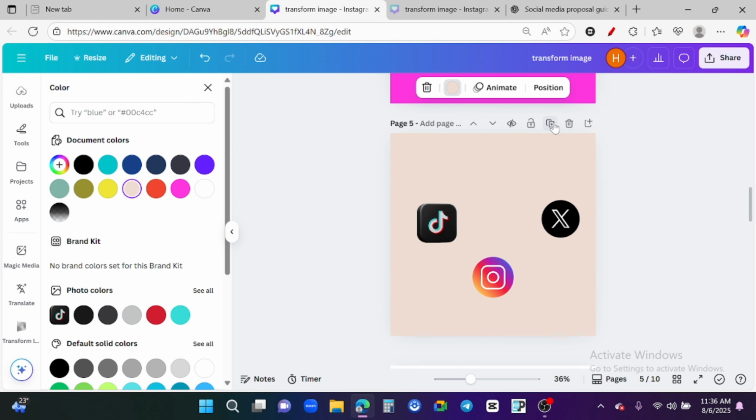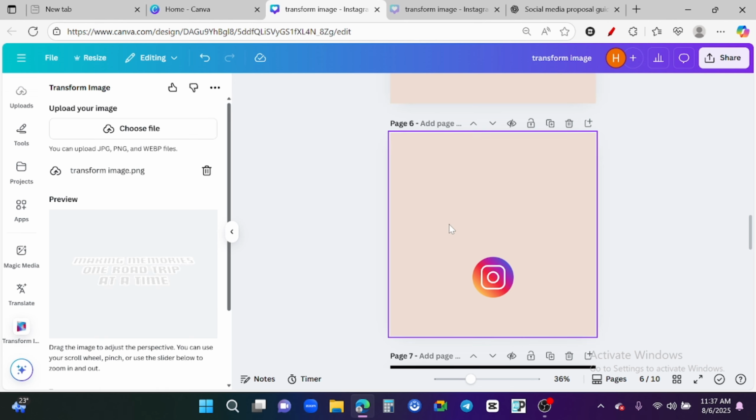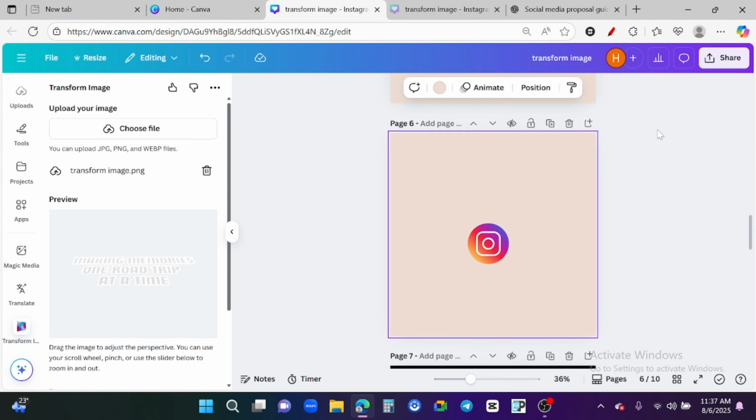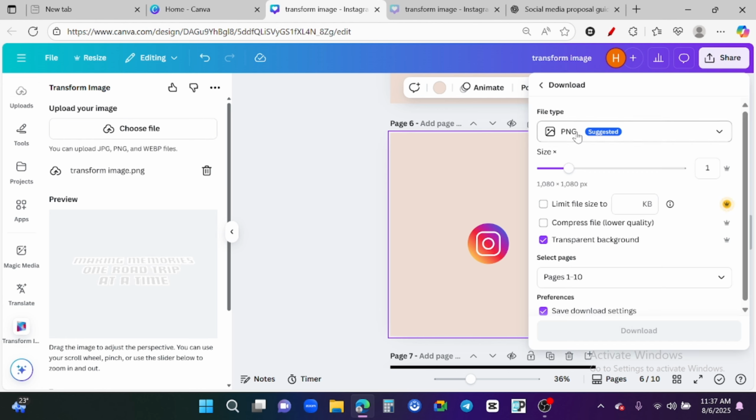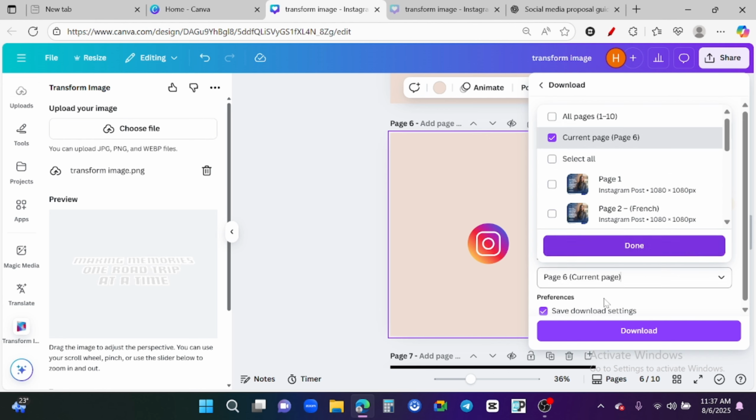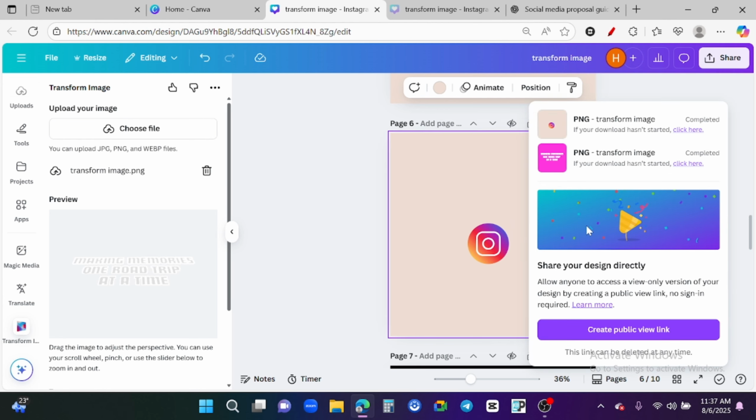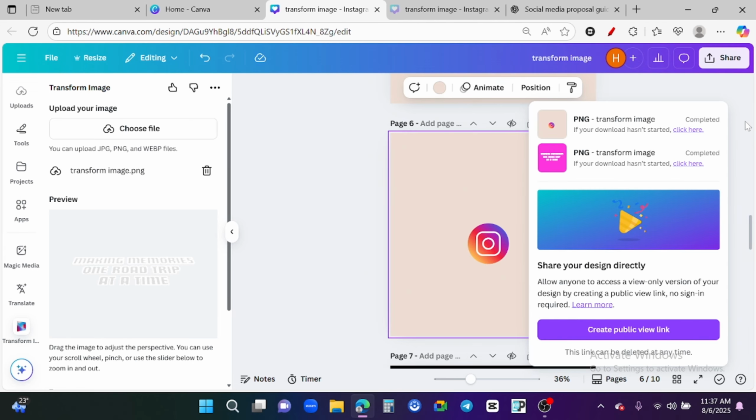Just duplicate the page, and let me start with the Canva icon. So next, what you're going to do is to save this on a transparent background and as a PNG. So we tap on current page, tap on download. All right, it has been downloaded to our device.